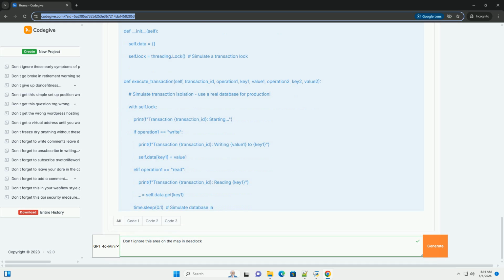3. Lock timeouts: configure database lock timeouts. If a transaction cannot acquire a lock within a reasonable time, the database will abort the transaction, allowing other transactions to proceed. Handle the SQL exception or equivalent that indicates a deadlock. 4. Deadlock detection: most database systems have built-in deadlock detection mechanisms. When a deadlock is detected, the database will automatically abort one of the transactions involved, freeing up the resources. The application should handle the resulting exception and retry the transaction.